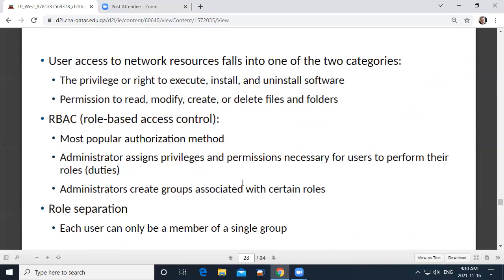What are we talking about here? So you have a privilege or a right to execute, install, uninstall software. This is a particular thing here on our network. That's an admin privilege, and most of us don't have admin rights, right? So that's something that can be separate from your normal user. So, for example, if you go and try installing anything on the production networks, you're not going to be able to install it. And they're using that to control you.